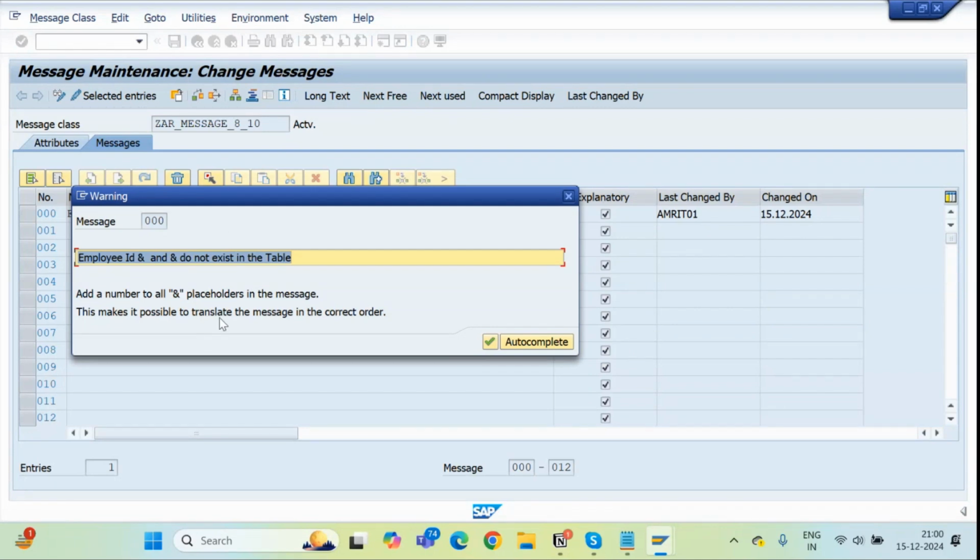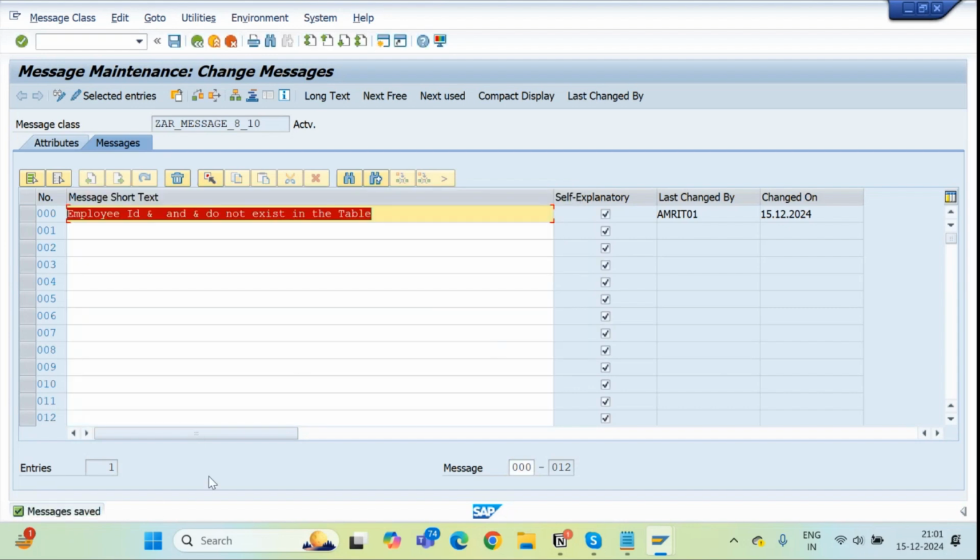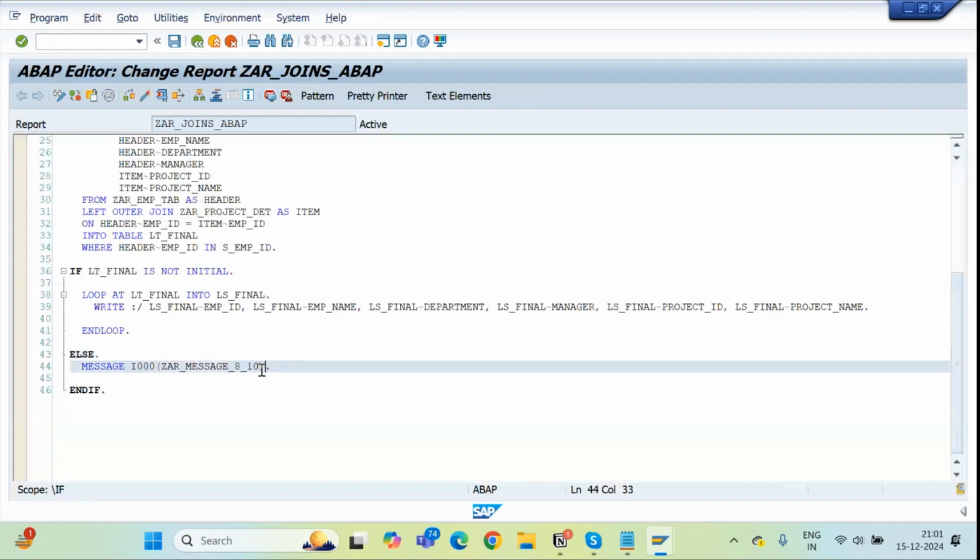And the placeholder. What it is saying, employee ID. Add a number to all percent placeholders in the message. This makes it possible to translate the message in the correct order. Can you see? By default, it is telling us that if we are using n%, then we are required to add. So here I will pass my select option low, the low value of it, right? Yes. And select option high value. I will display the high value also.